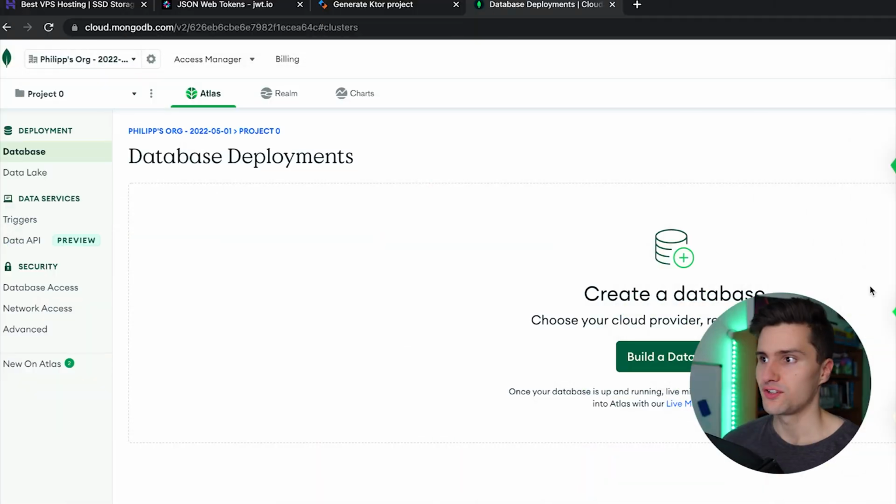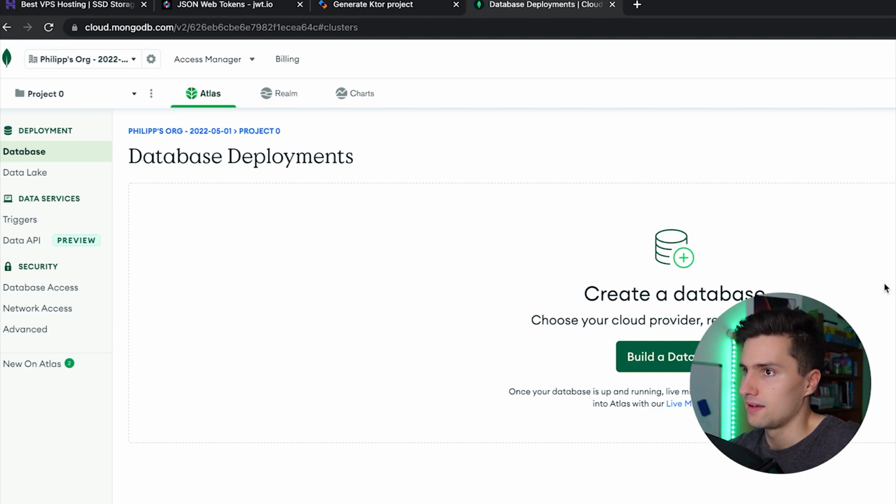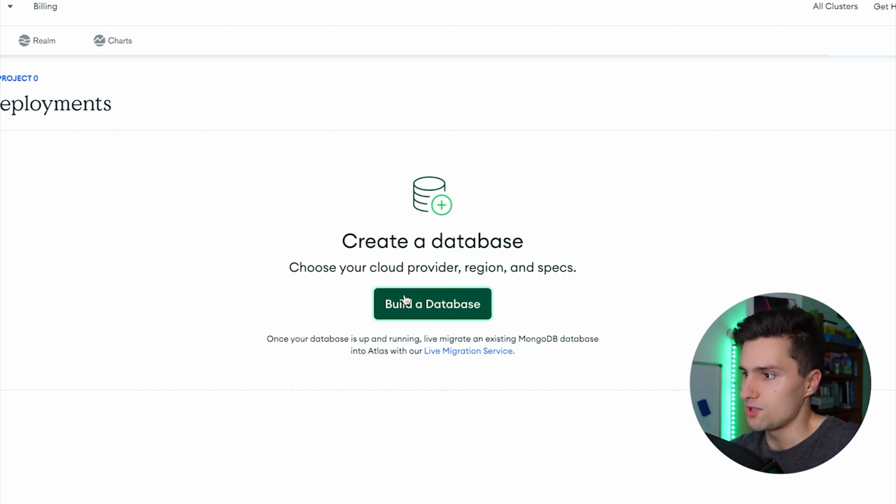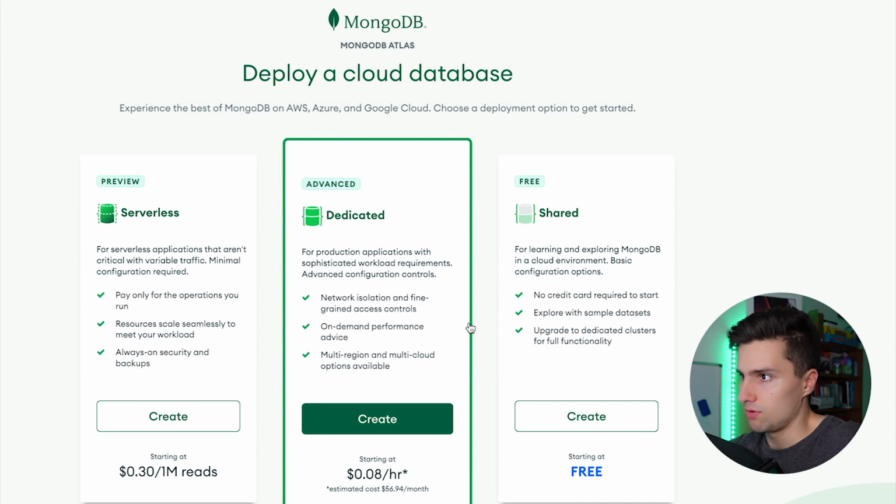Now, after successfully creating an account and verifying my email, this is how it will look for you if you log in for the first time. So we want to click build a database, of course, because that's what we want to do. Here we will get our different options. Of course, they also want to earn money, but we don't want to give them our money, at least now, if we want to just develop something.